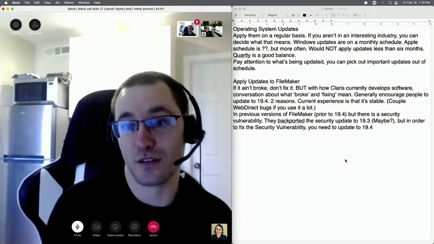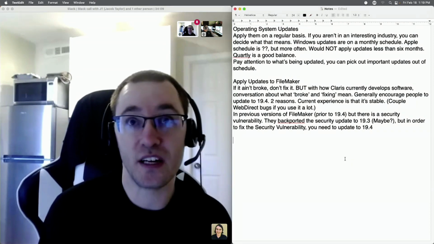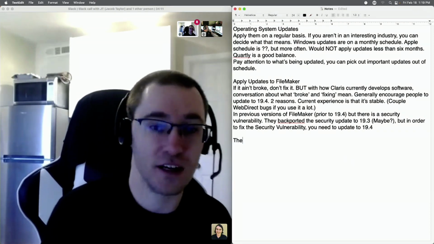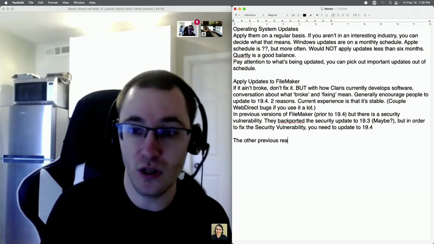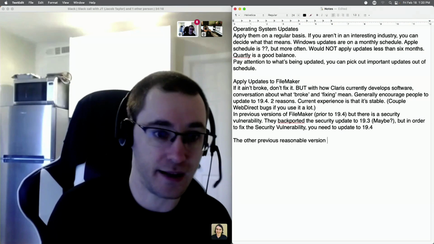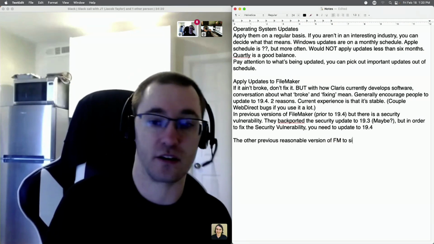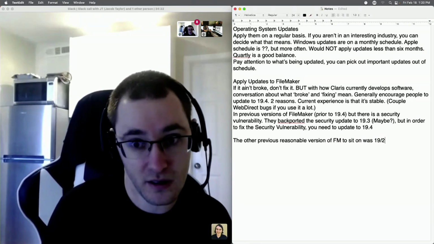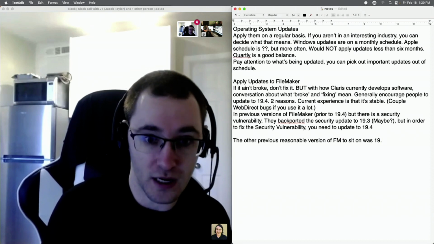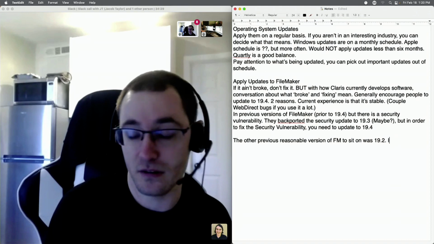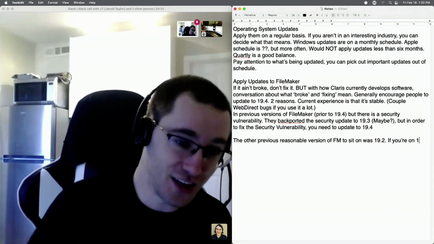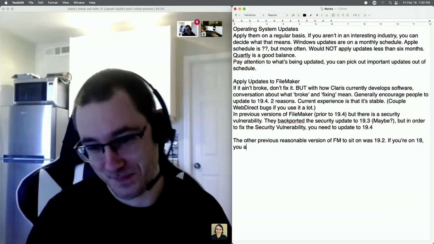And so that's the other previous, I'll call it landing spot, reasonable version of FileMaker to sit on, 19.2. We have a chunk of customers on that. They're doing great. I'm going to gently encourage them to go to 19.4 at some point here. But it's no rush. But if you're on 18, frankly, you should just go anyway because it's free performance. But we're trying to talk about security today, so yeah.